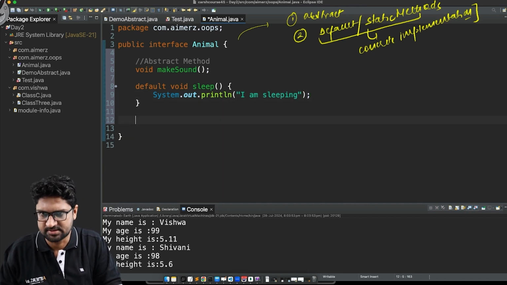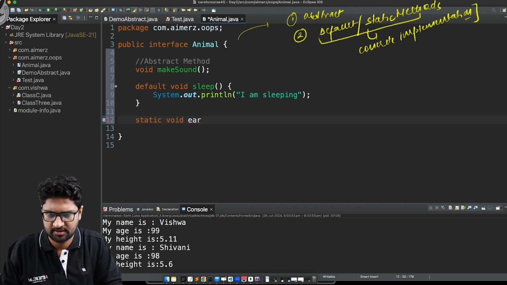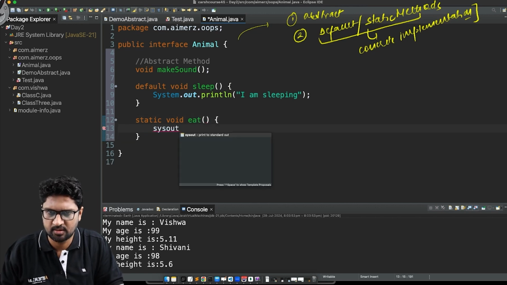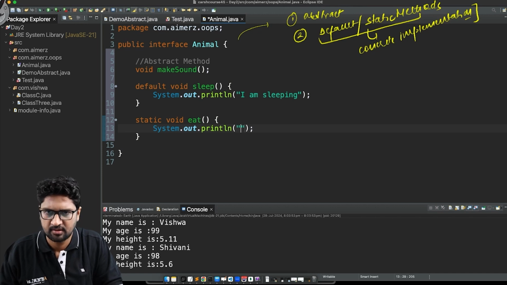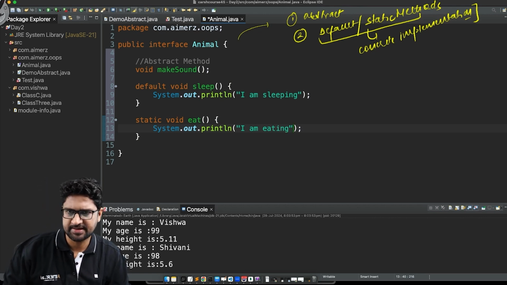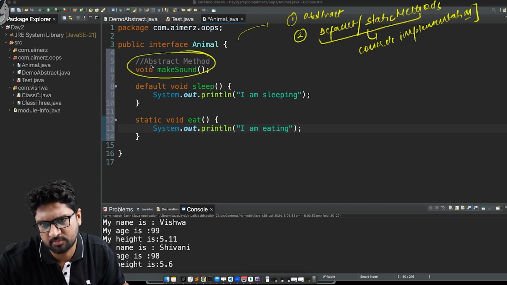Well, no, this was the default method. I have another method called static void eat, system out, and I'll say that I am eating. So as you can see here, in the case of the interface, I have an abstract method, which has no implementation. Then I have a default method, and I have a static method.